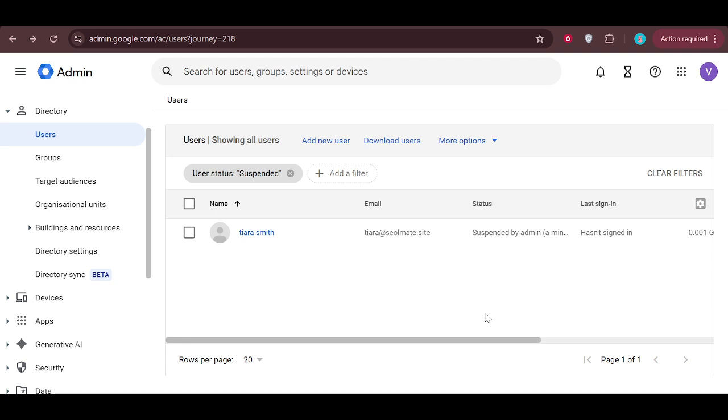First, sign into your Google admin console in your browser using your administrator account. Once you're in the admin console homepage, you'll want to go to the section where your users are listed. This is where you manage all the individual accounts in your organization.